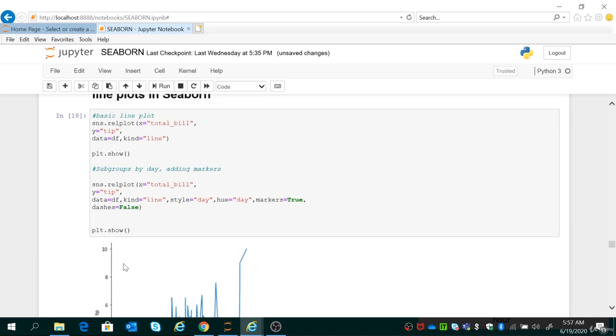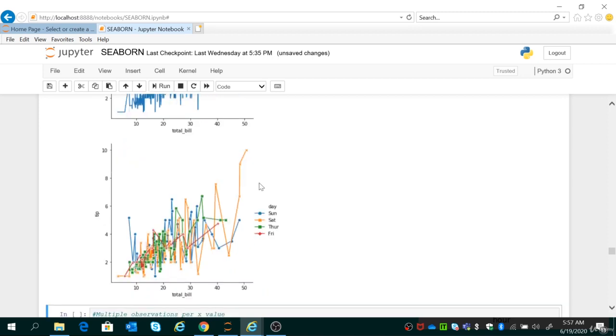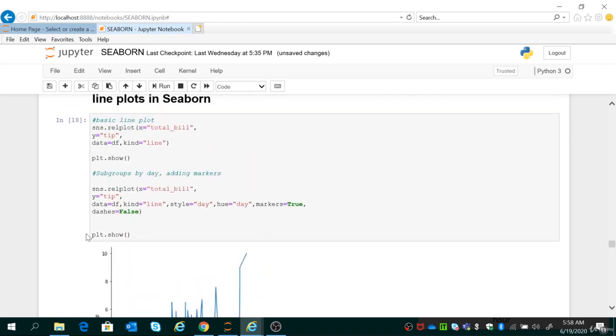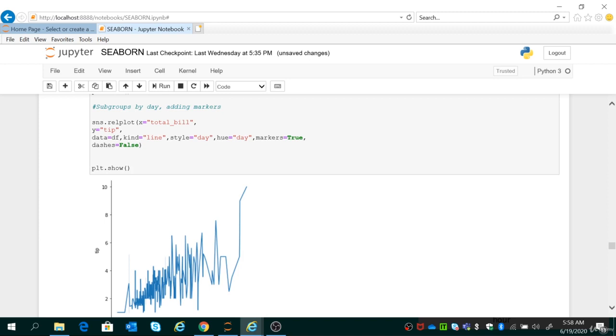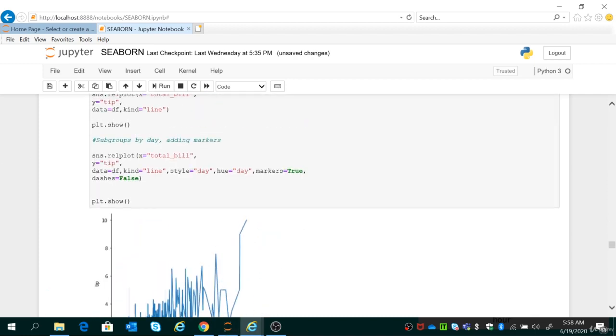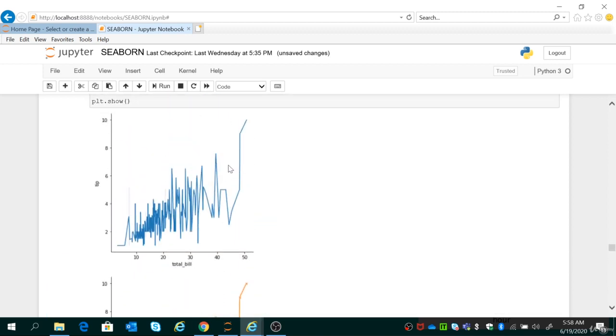This is the first scenario where you have not mentioned anything. It's a basic line plot. This is the third, where it is segregated by day. This yellow line is showing the movements on Saturday, the blue line is showing the movements on Sunday, and the red line is showing the movements on Friday. Since I have used dashes equal to false, all the lines are purely solid, none of them dashed. If you do not specify this parameter, then one or two lines can be dashed as well. That totally depends. And since I have set markers equal to true, the markers can also be seen here in the line plot, which are not present in the other one.